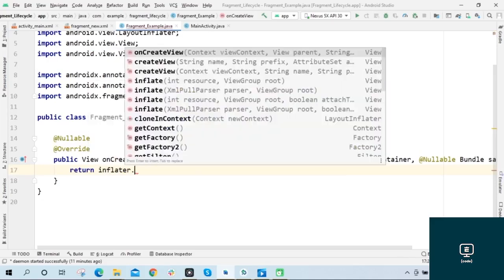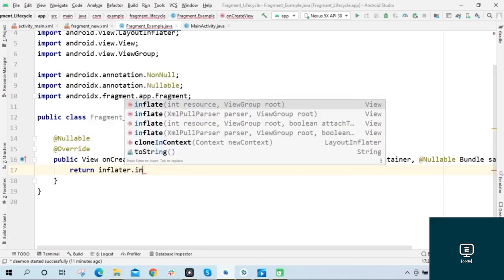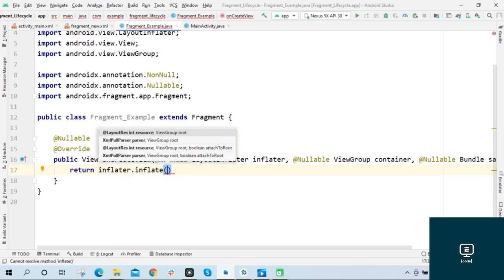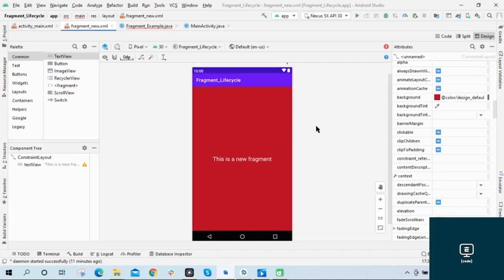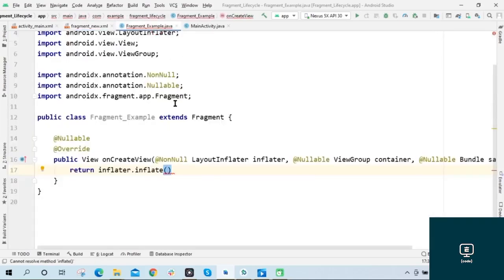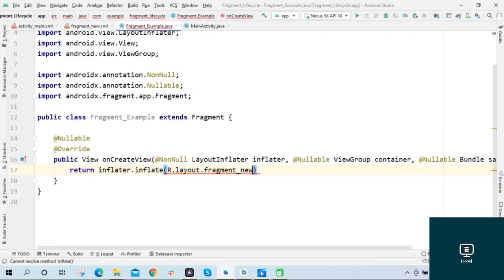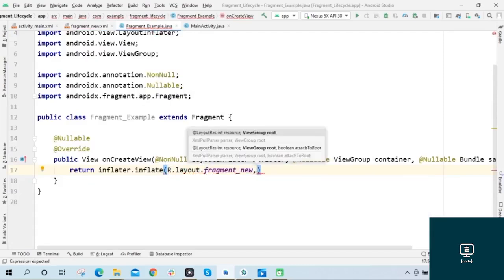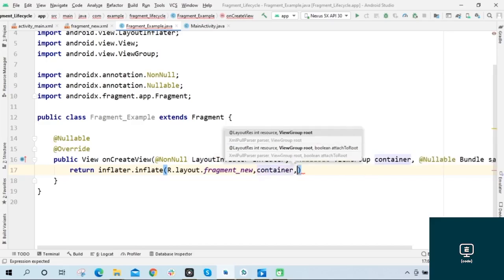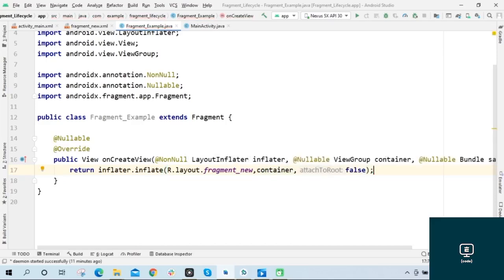And I'll write here return inflater.inflate. And this inflate method will take on 3 parameters. The first one is fragment layout name, and I'll just write that here: R.layout, and I'll write here the layout name. Name is fragment_new. Second parameter is container, and this is a constant. And the third one is false.